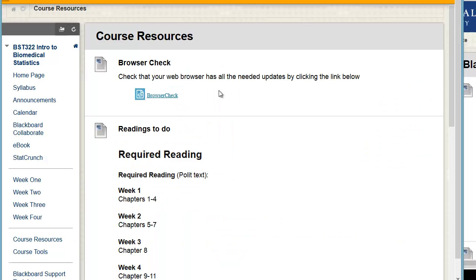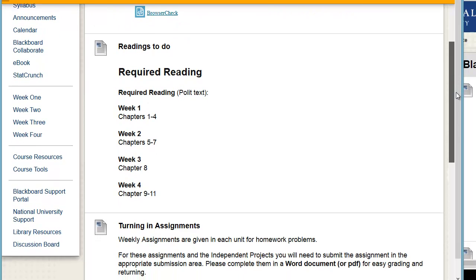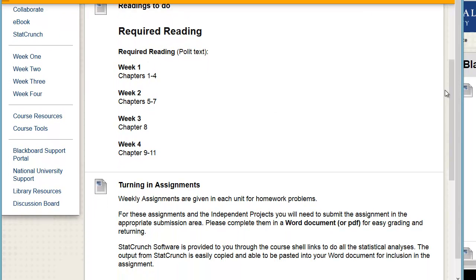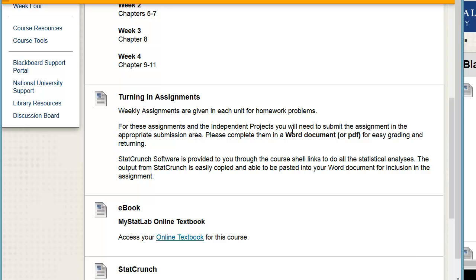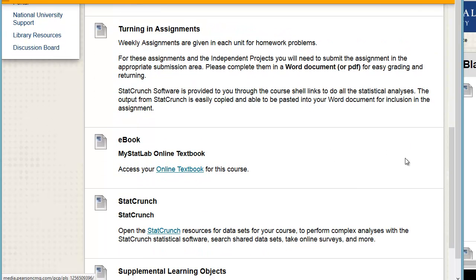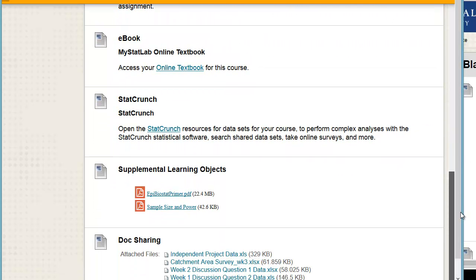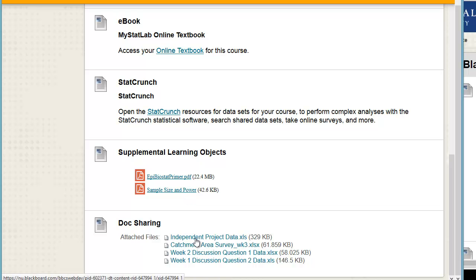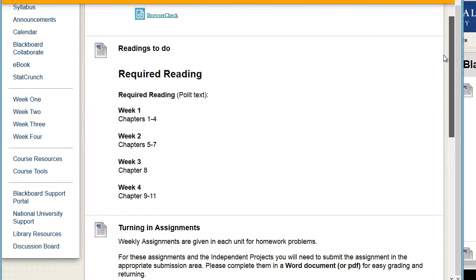Next, you have course resources. In here you'll find even more resources. There's a browser check to make sure your computer has the right software loaded on it. The readings are again here for you, along with instructions on how to turn in assignments, another link to the online textbook and StatCrunch, as well as some supplemental objects and other documents associated with the class. These are also linked in the areas in which they're discussed, for the discussion boards, or where they're assigned in the assignments. But you'll find them here as well inside of course resources.